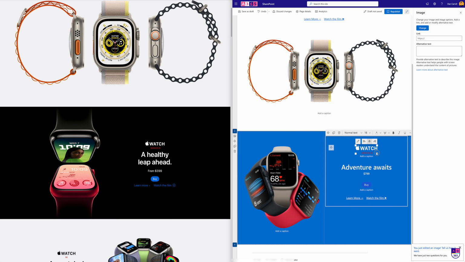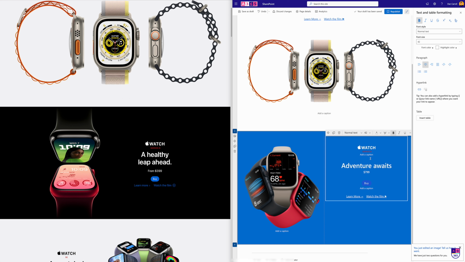And again, just resize it, make it nice. No extra spaces in there. That's good. And then we just change our text, right? So we have a healthy leap ahead. Okay, and I don't want it all on one line. I want it really like that. So I'll just go up like that and I'll say shift return, bring it down here, which is good. And this one is from 399.